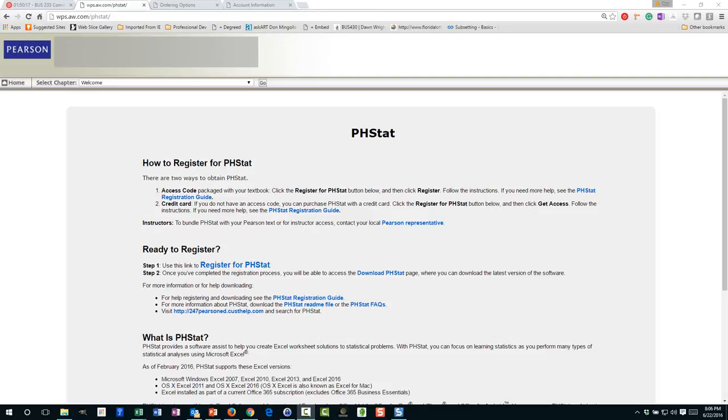But one thing I recommend you consider is buying a copy of PHStat, and it's only $10. And because you have an account with Pearson, in that you're using MyStatLab, you may be able to get it for free, but at the worst case, you can get it for $10.